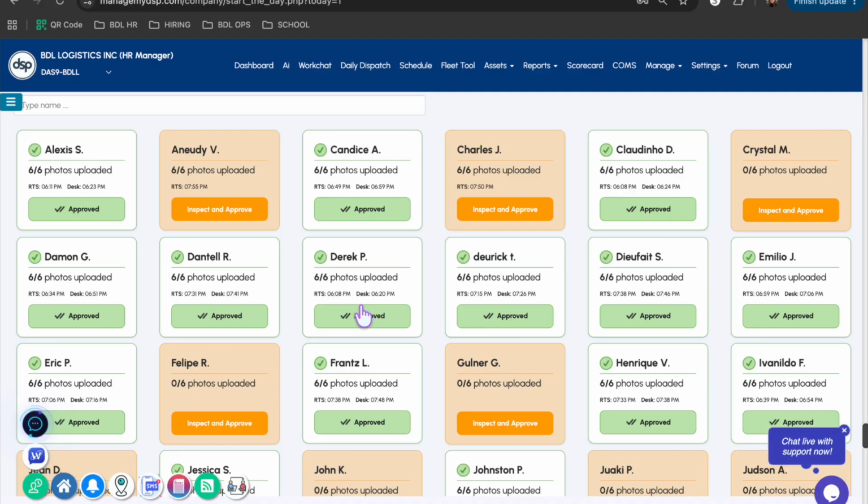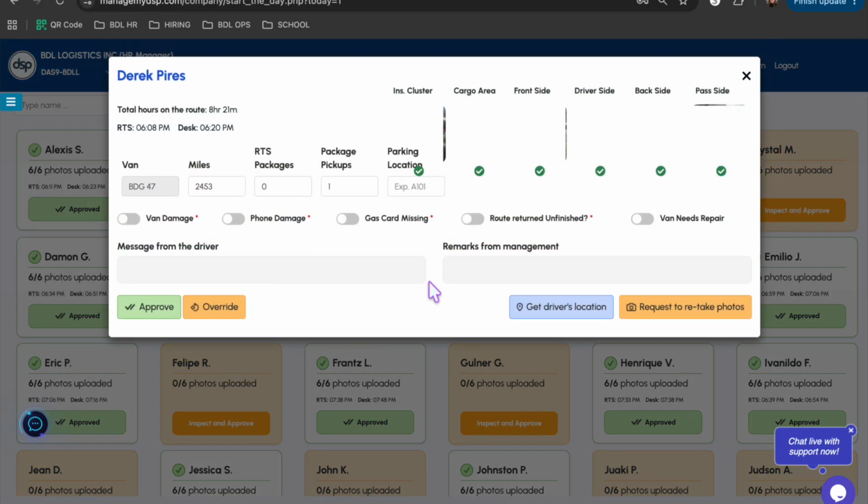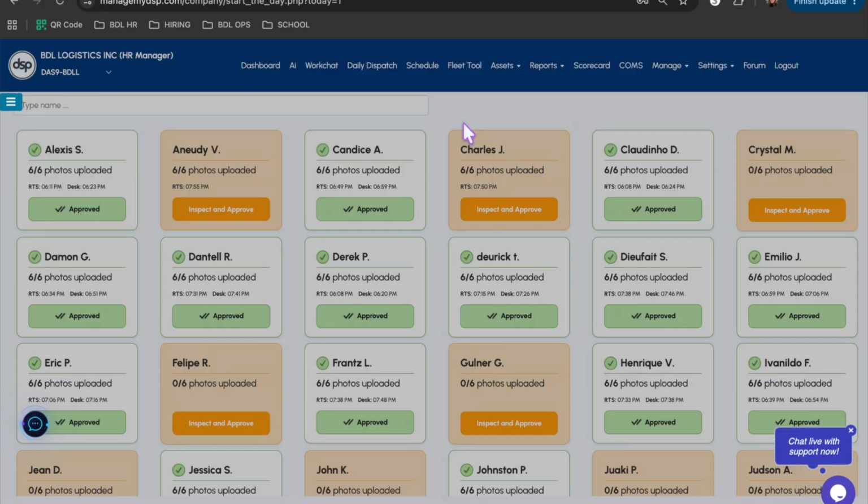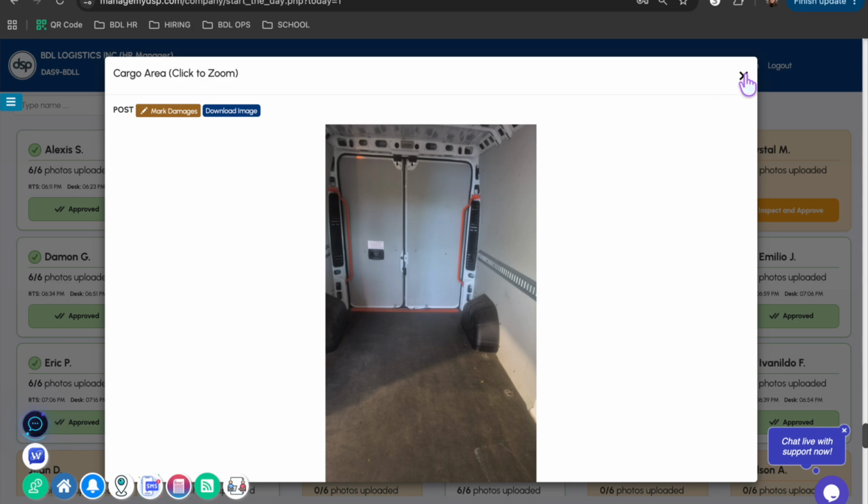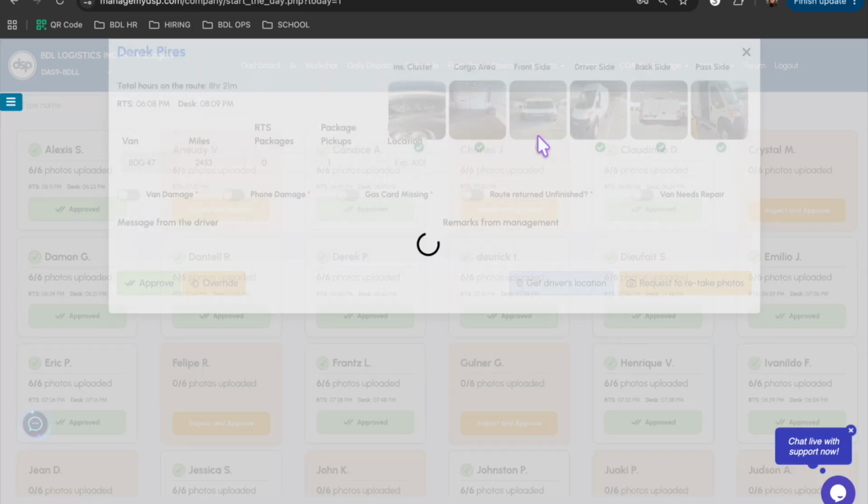And when checking photos over here, you'll be able to click the photos. You'll be able to see the cargo area. You can mark any damages or anything in there. You'll be able to see the front side.